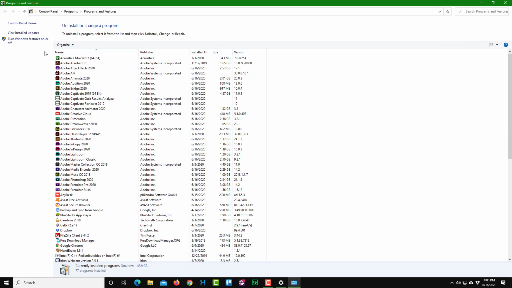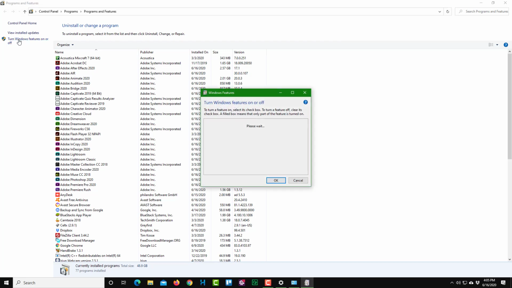Once you go over there, you can see there's an option to turn Windows features on or off. If you scroll down, you can see that Windows Sandbox is there. By default, this might be unchecked. So what you have to do is check it, and once you check it and press OK, it'll prompt you to restart your computer.